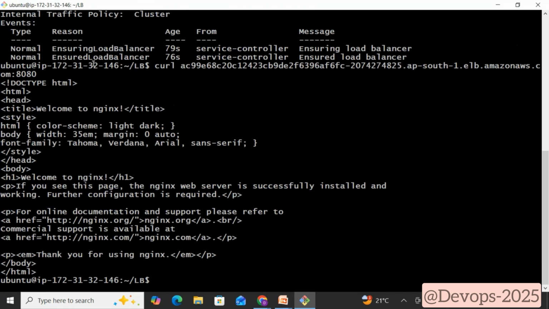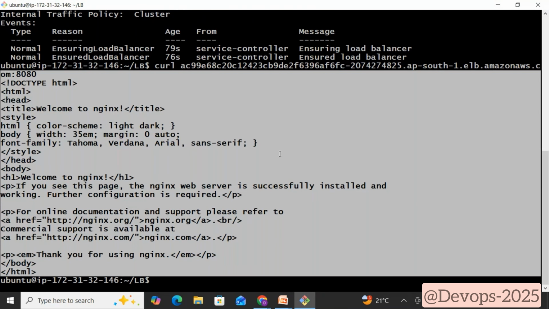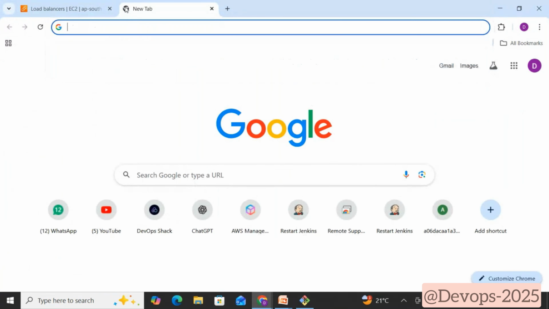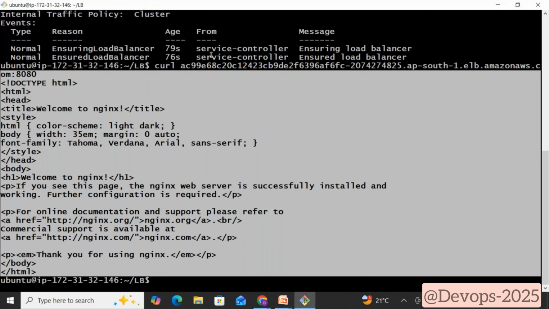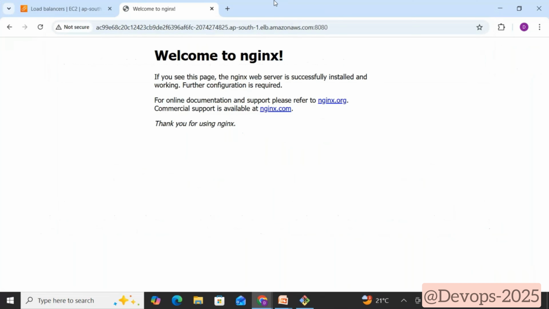So now see here, we are able to access it inside the cluster. The main requirement is that when we use the load balancer, we can access it from outside the cluster securely, on port 8080. You will see the Nginx welcome page here. The load balancer will also distribute the traffic to different pods in the backend.